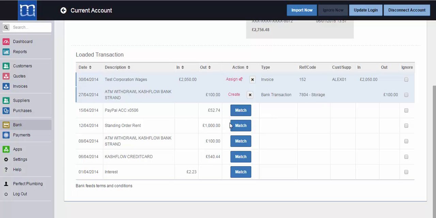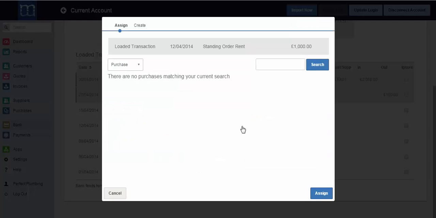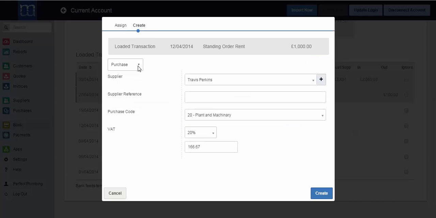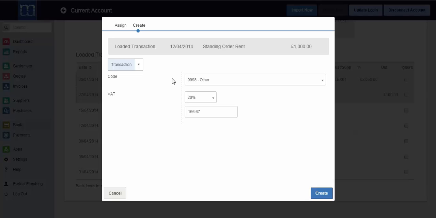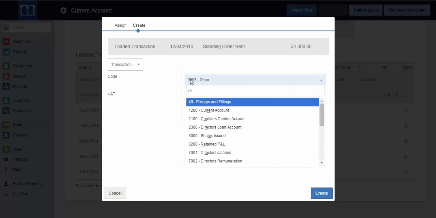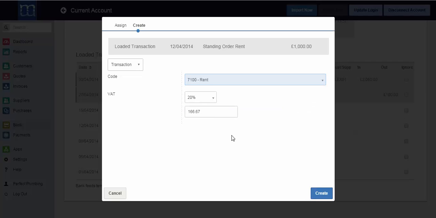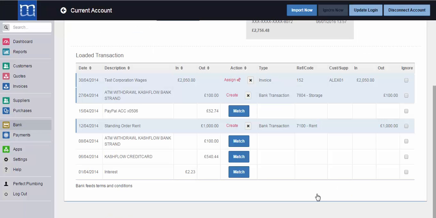We've got one here for rent. So all I need to do is click on the match button here, go to create again, and again we're going to create a transaction, and then all I need to do is just type the word in. So I've just typed in rent, and then I can select rent from here and then click create. We'll then follow that process all the way down the page.